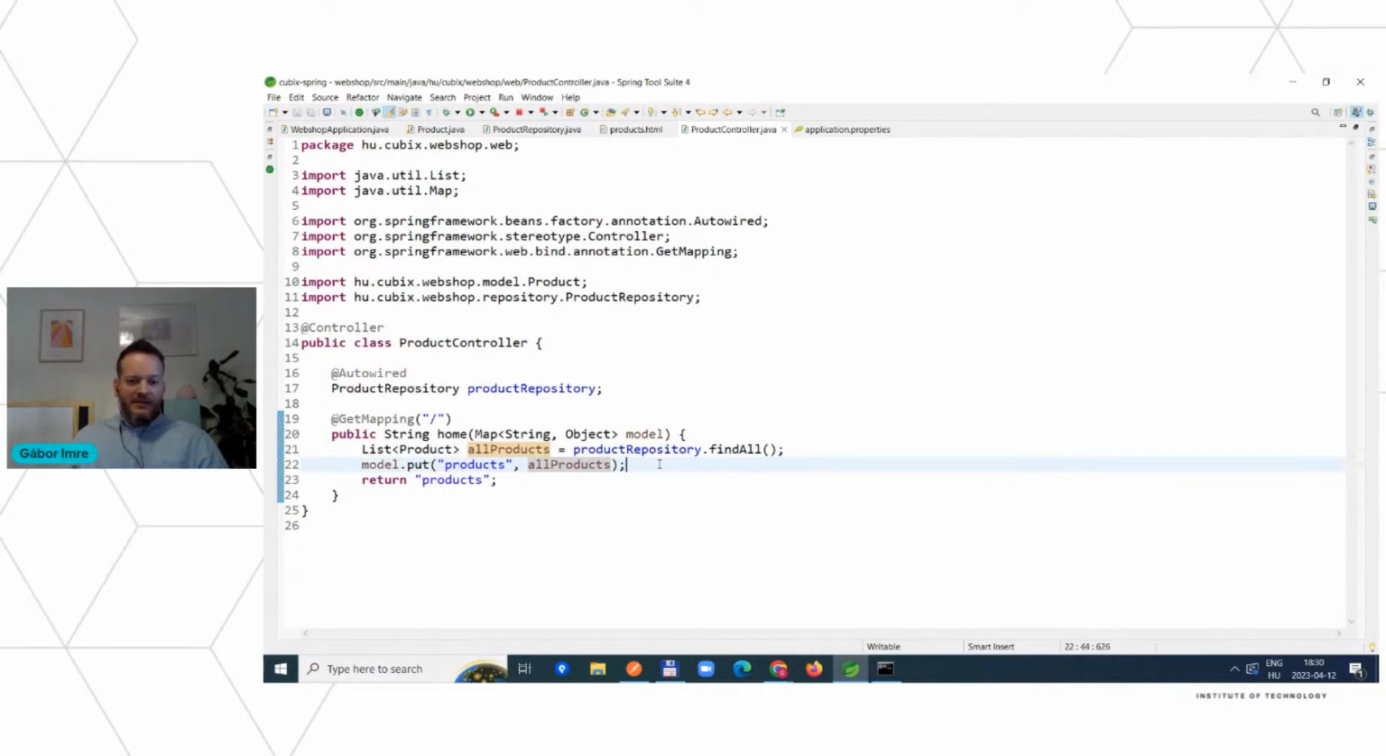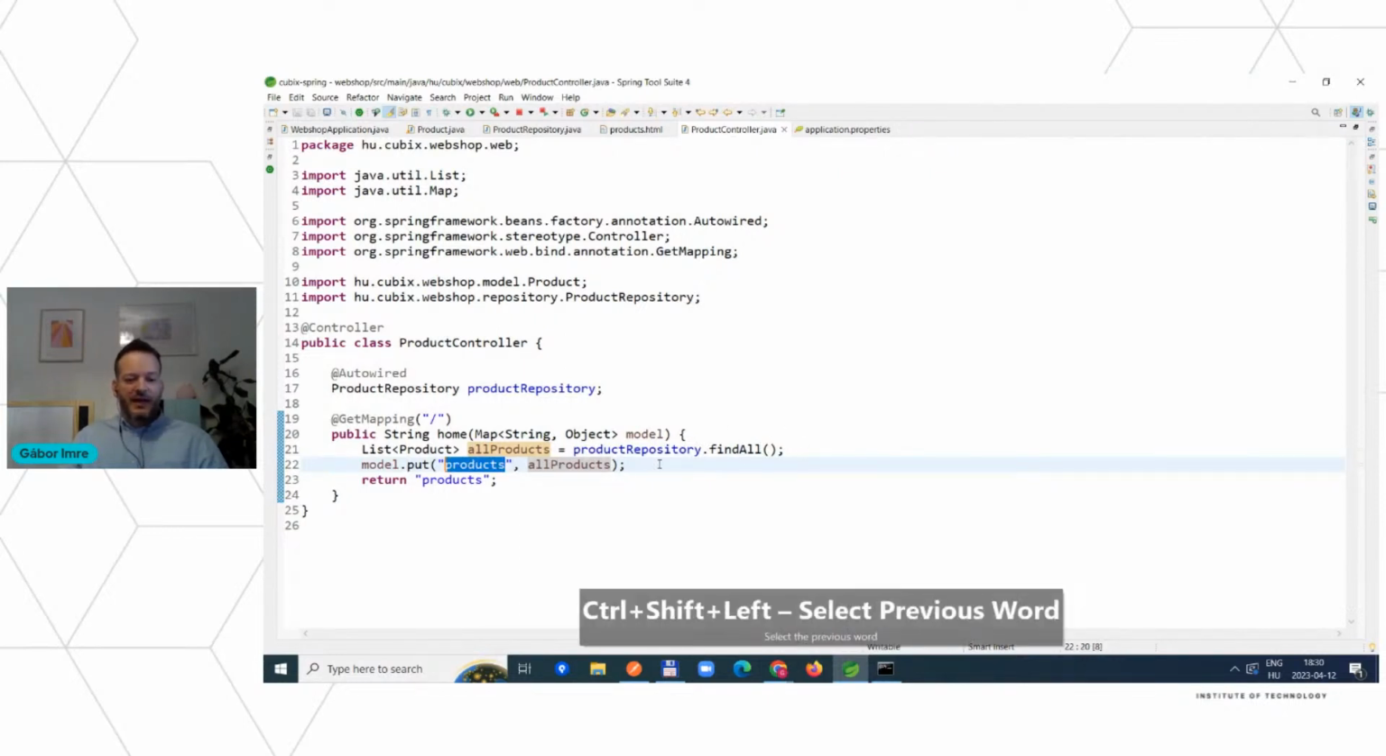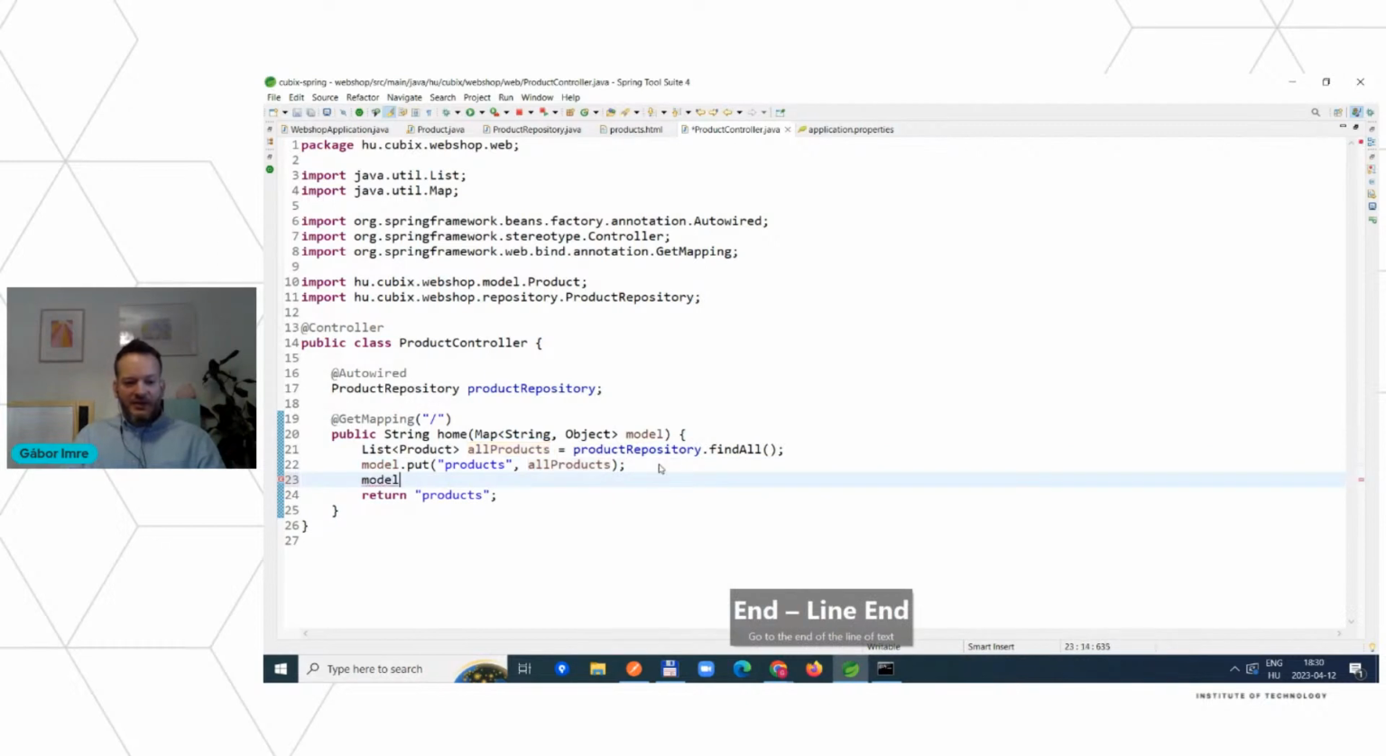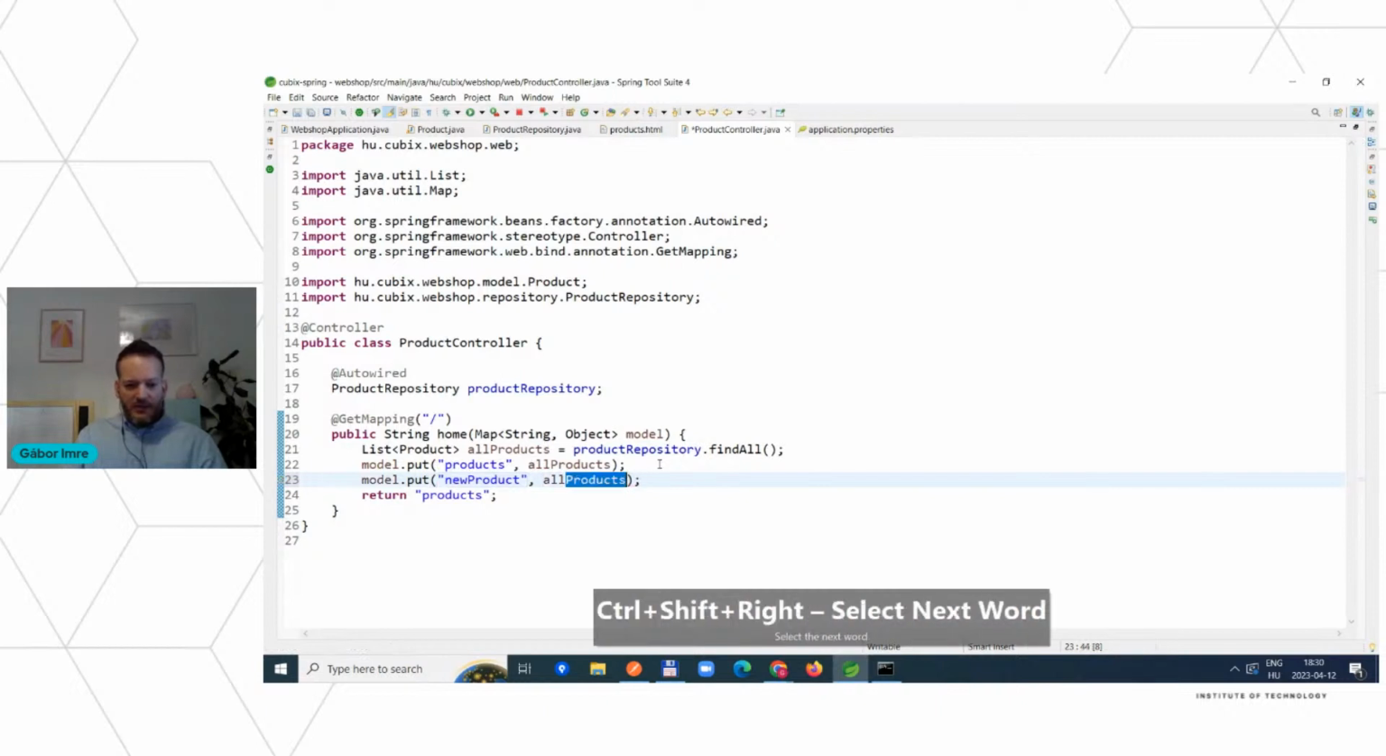I will take care of this here in our product controller. So far I have added this products list to the model, but now I'm going to add a new empty product as well with the name new product. And the name will be here, and the object will be obviously just a new empty product object this way.